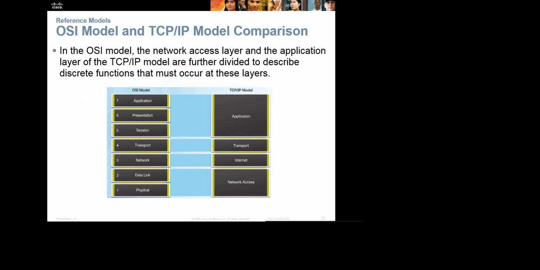So in the OSI model, the network access layer and the application layer of the TCP/IP model are further divided to describe discrete functions that must occur at these layers. And that's something they added because, again, the application layer does a lot of work, and it's easier to work with it as separate chunks.